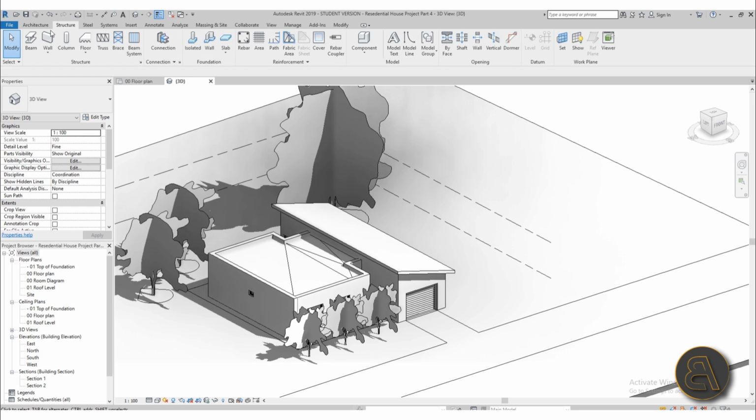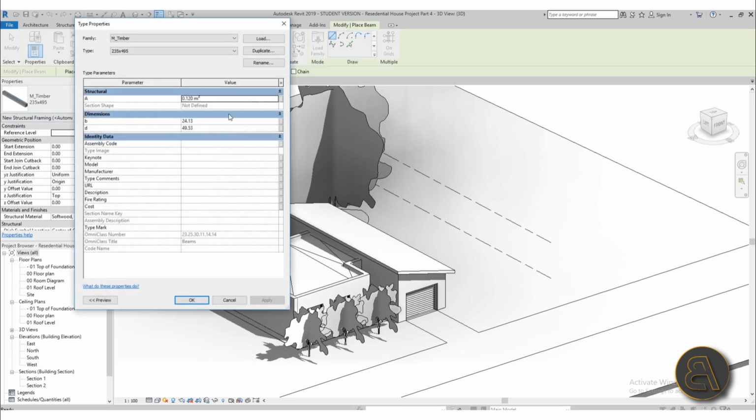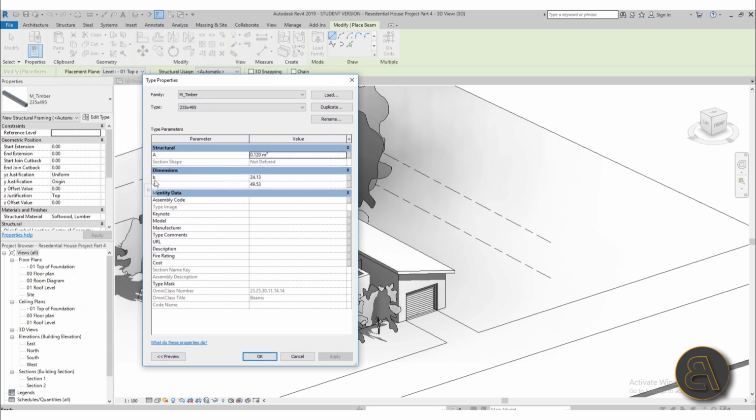And now when I go here into structure, beam, I can make some edits. So I'm just going to go here into edit type. And as you can see here, it says B, that's the thickness or the width of the beam. It's 24, and the D, the height, is 50 centimeters. So that's way too large. So I'm just going to go here into rename, and let's change that into, so the height should be 20 or 200 millimeters, and the width, let's go with 80 millimeters. Hit OK, there we go.